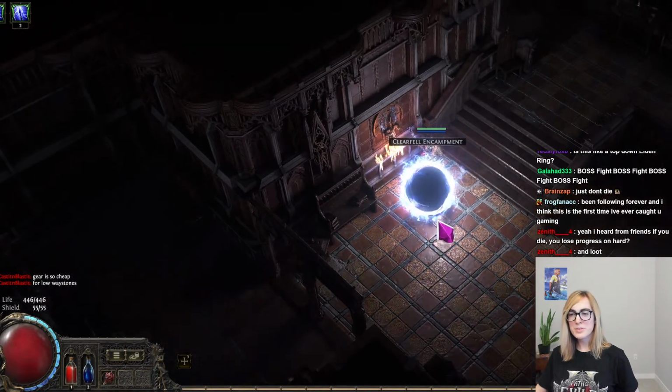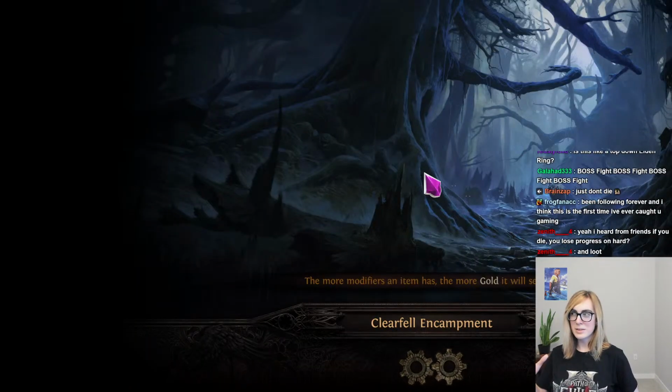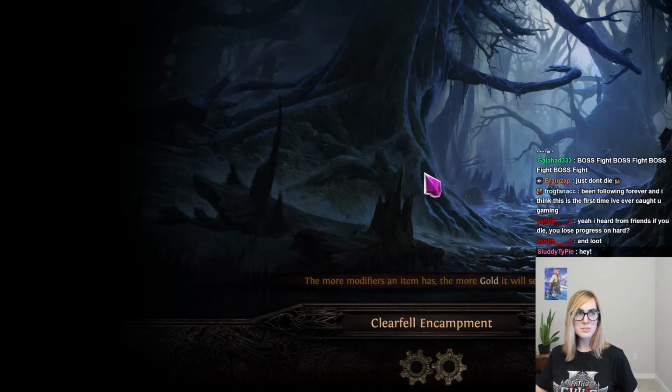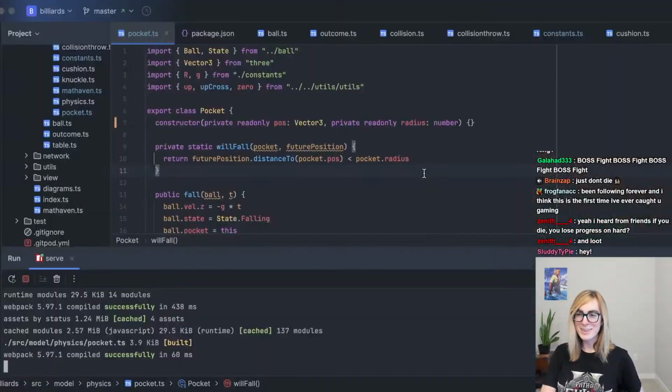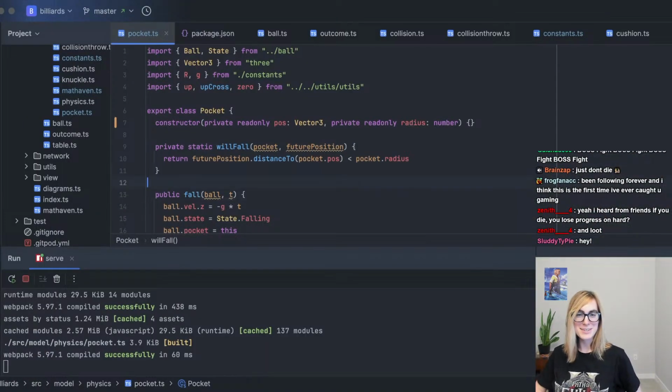If you die, you lose progress on hard. So once you get to the end game, like level 70 plus, then you start losing some XP. It's like 15% XP. Okay, anyways, this is not a Path of Exile stream. I will do a Path of Exile stream at some point, but today we're supposed to be coding, so back to the code.